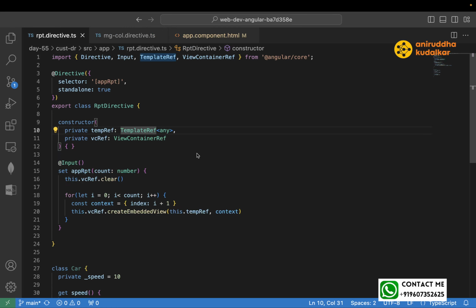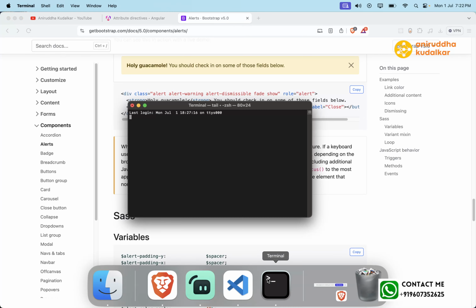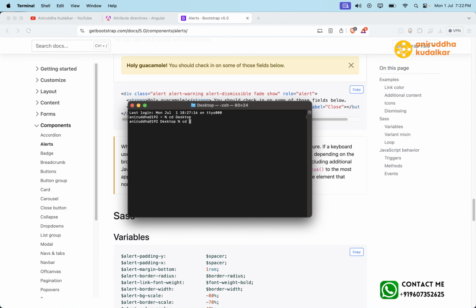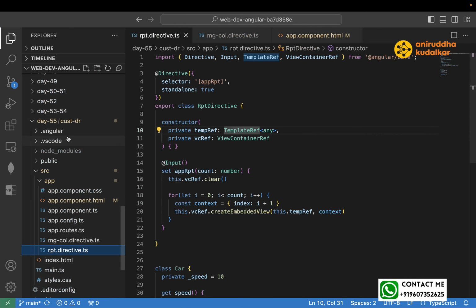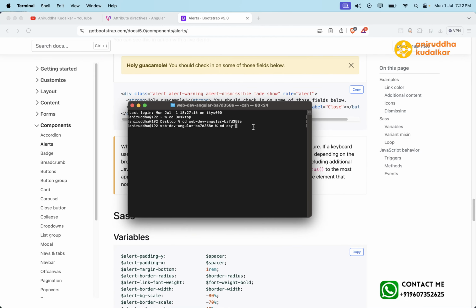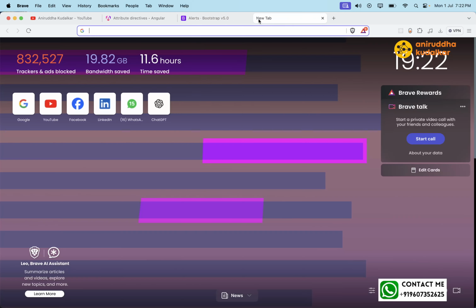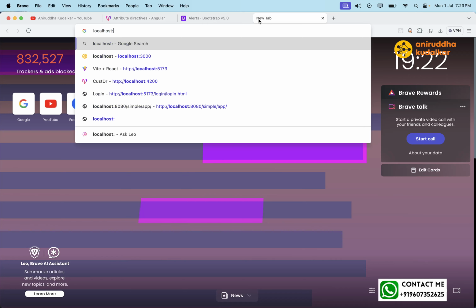Now the repeat directive. Let's run the project. cd desktop, web dev angular, cd day 55. nvm use 18, npm start, localhost 4200.